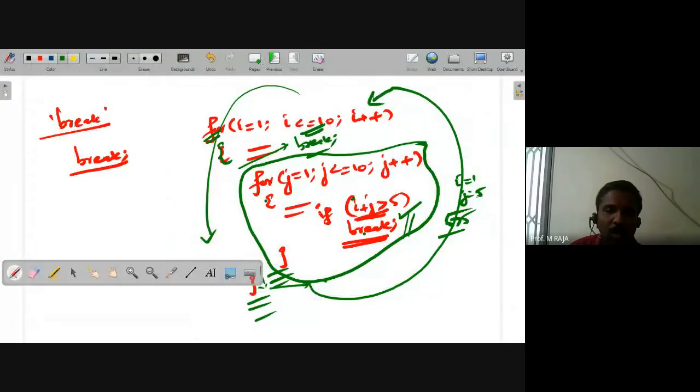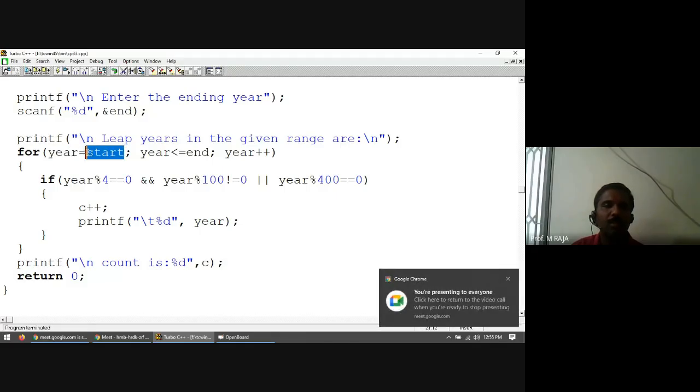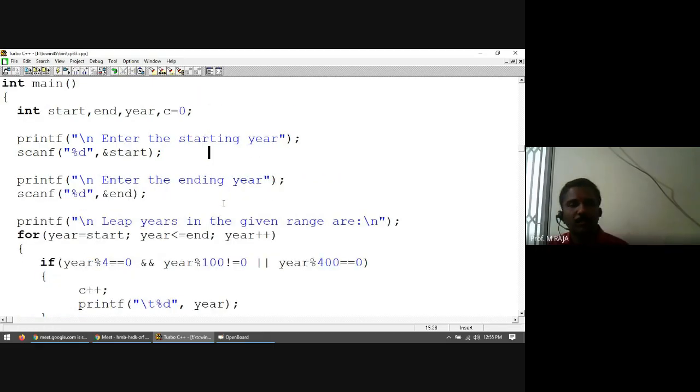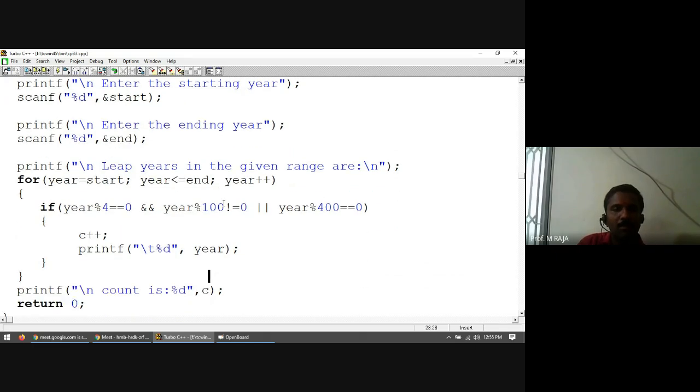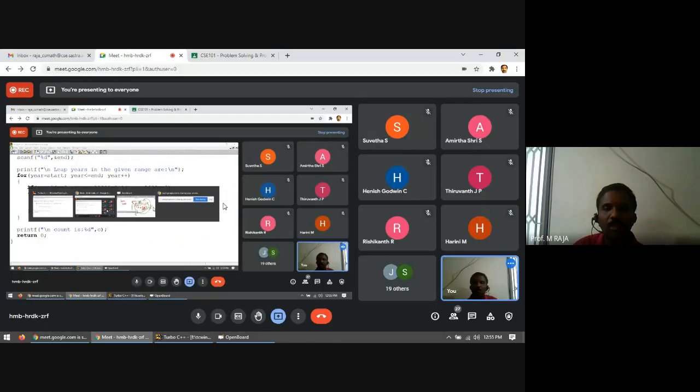Understand the flow of the for loop. Here we have introduced a for loop where the variable year starts with the value start, condition to be tested is year less than or equal to end, then year is incremented by 1. Only one for loop is introduced. Within that range, we have tested the leap years only. We have printed only the leap years in that interval. Have any doubts in this example?